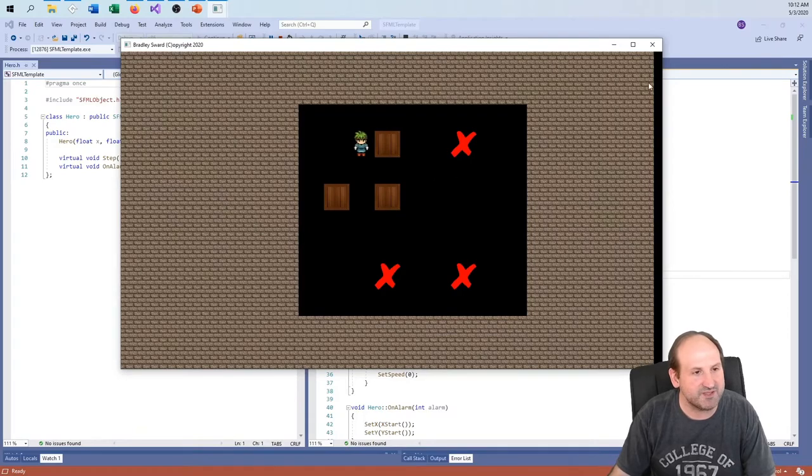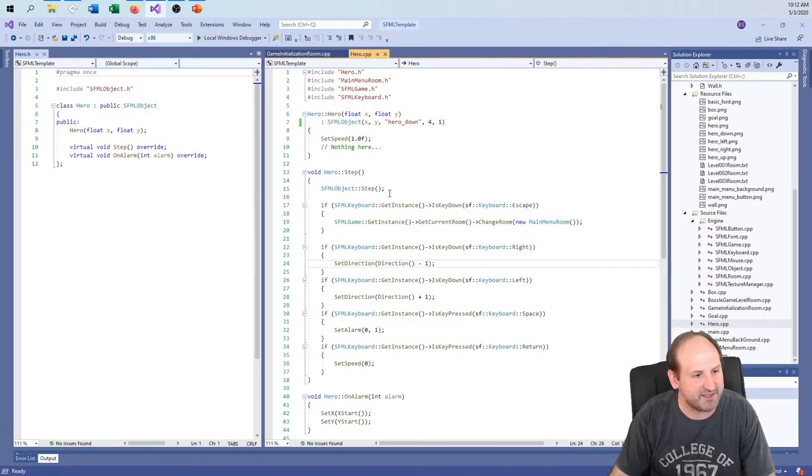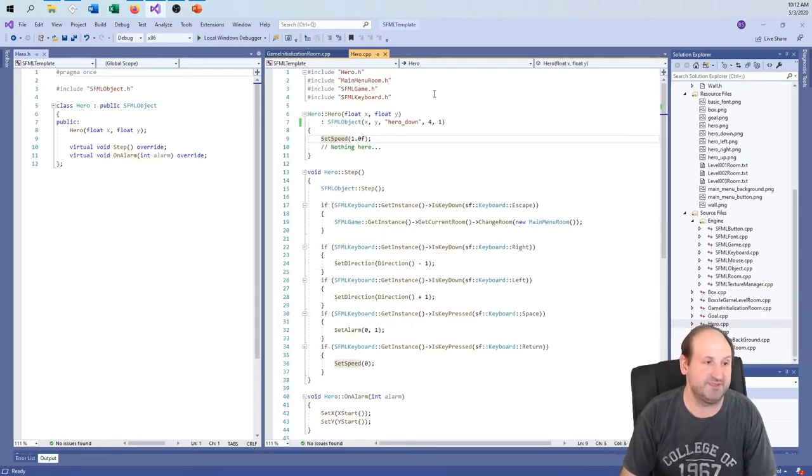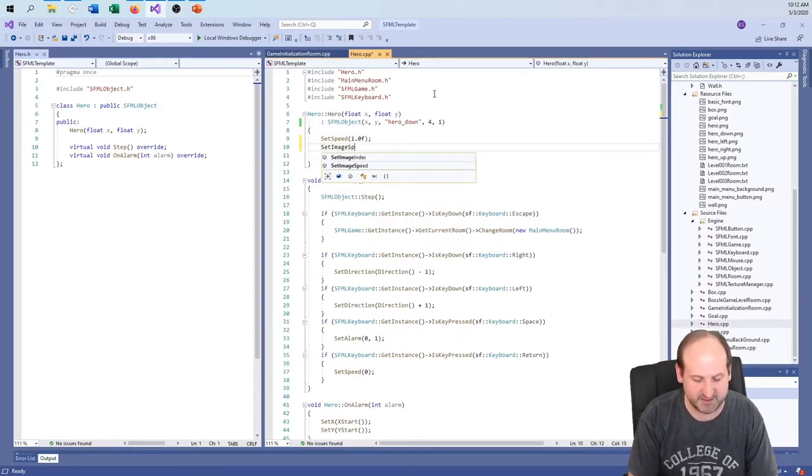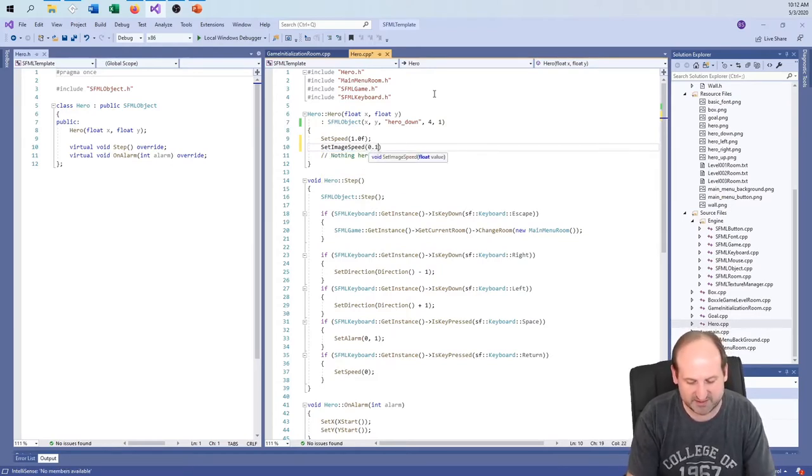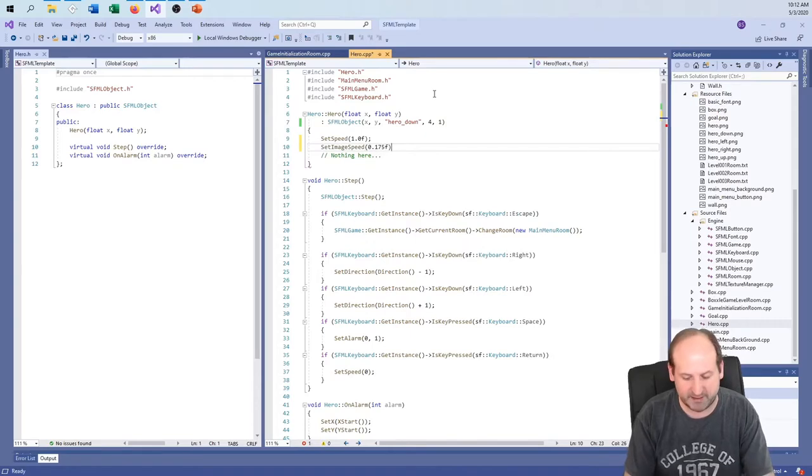Let's see. What is going on in the step event here? Step event. Oh, set speed. Nope, set speed to zero. Set alarm. Set direction. Set direction. So I'm a little worried here that the character is not animating. Oh, set speed. Duh. What if I do set image speed? 1.0 point... I think we're using 0.175, if I remember, way back when.